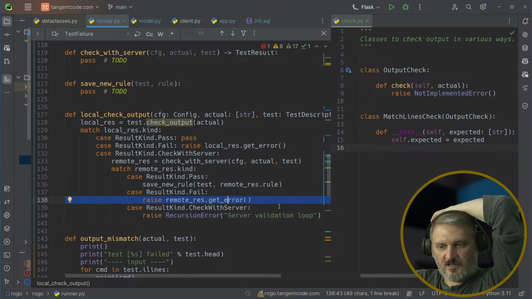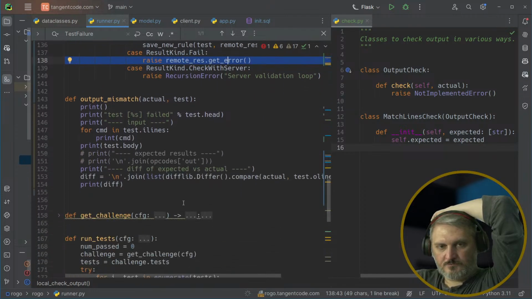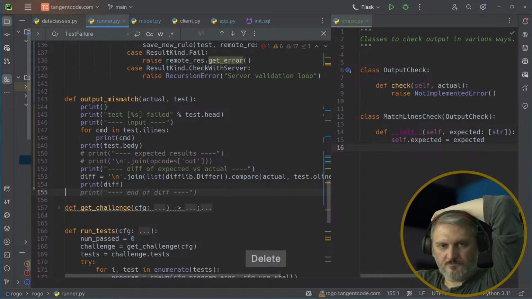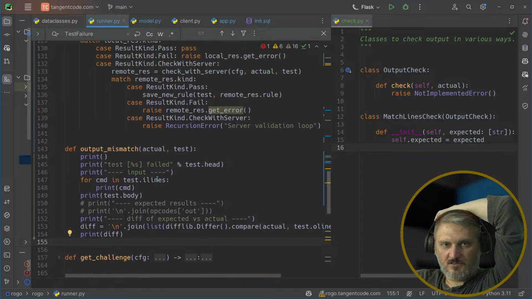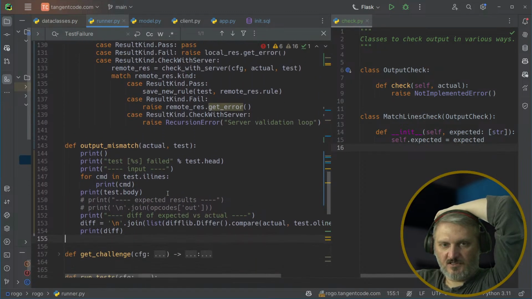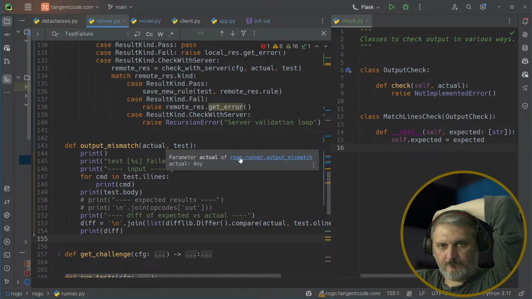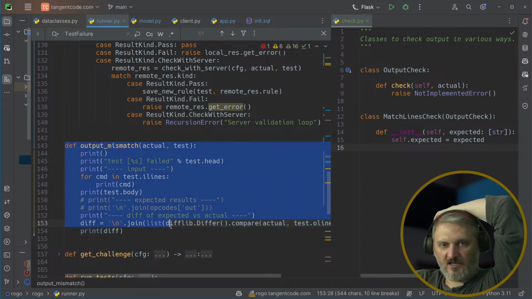Remote res get error is the same thing here. So same as this. So local res get error, raise it. So we're going to raise a test error, the test failure. This is one of the kinds of the test failures. So this is a specific issue. So whatever this is, so this is the only kind we have right now.